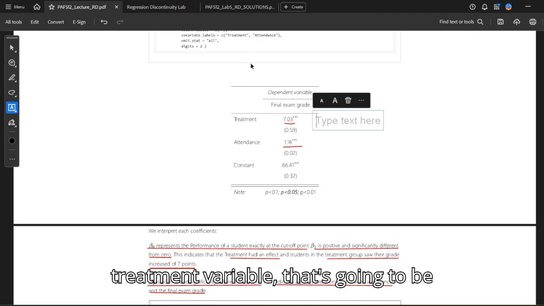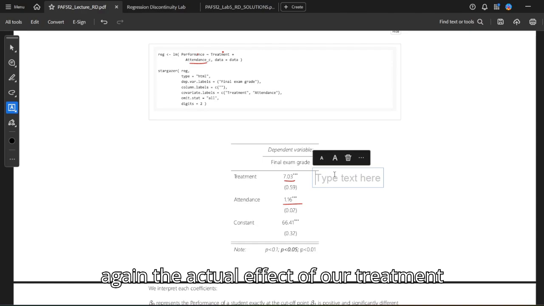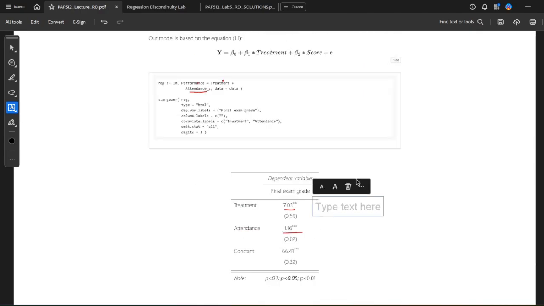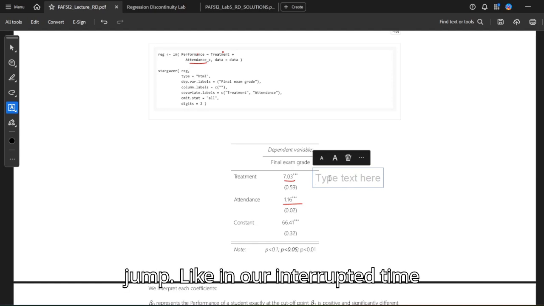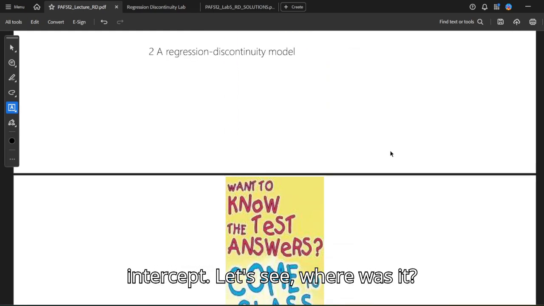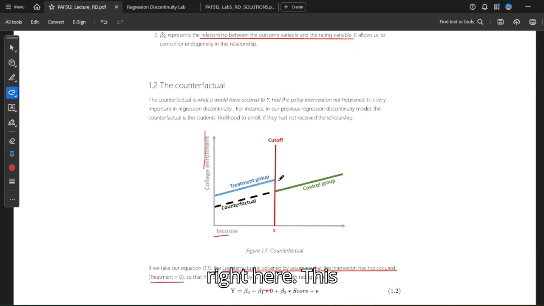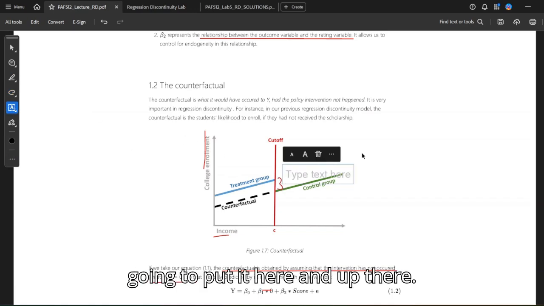So the treatment variable is going to be the actual effect of our treatment. We don't have a visual, but that's going to be represented by the jump, like in our interrupted time series, where we saw the immediate change in intercept. Let's see, where was it? So that's going to be represented by right here. This is going to be our treatment. So I'm going to put it here and up there.